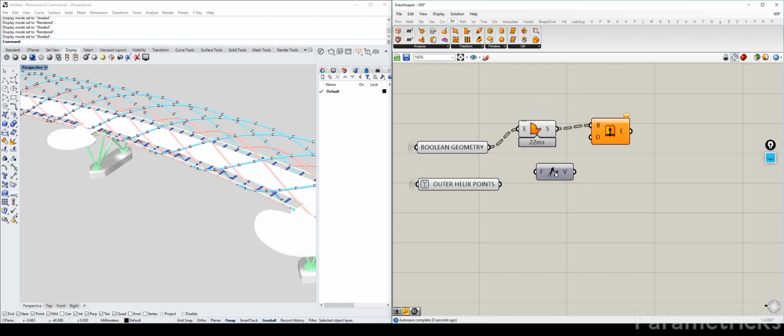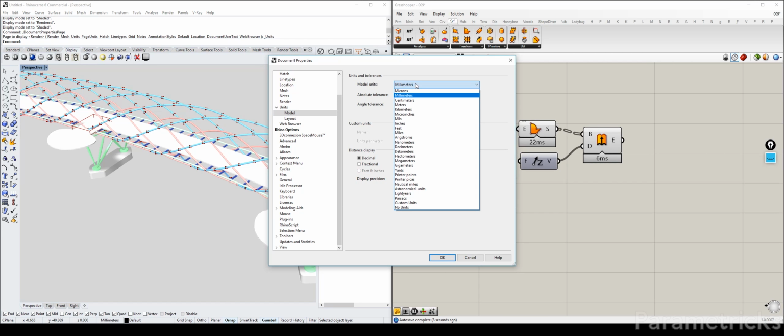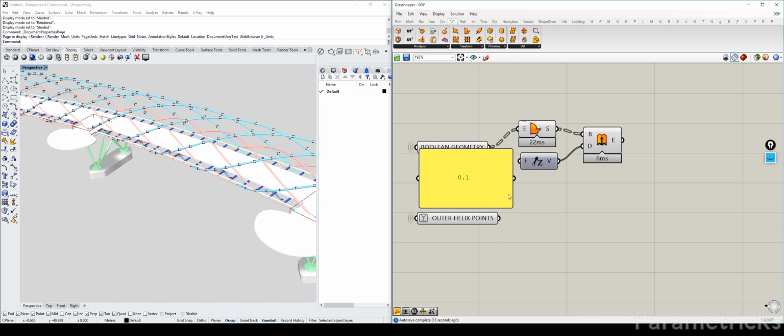by, let's just say, by 0.1. Well, actually we're in millimeter here. The unit must have changed, so I have to change this back to meters. I think it must have changed back to that when my Rhino crashed. But so what is this 0.1 meters? It doesn't really matter that much how much you have here.